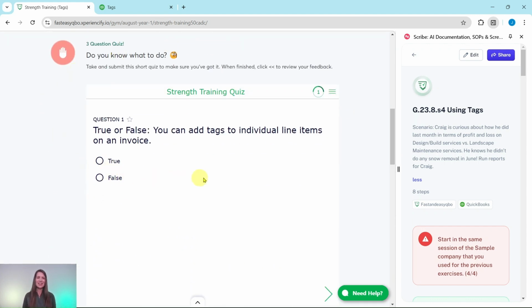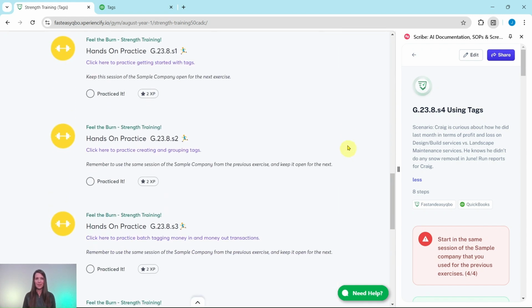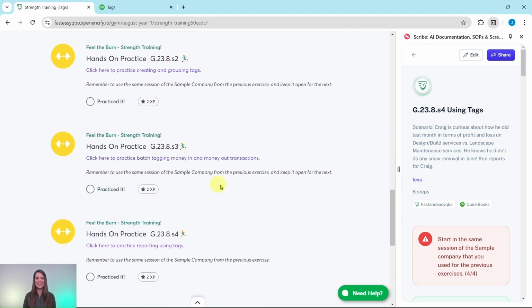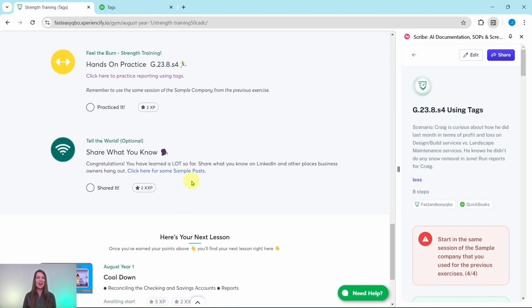Further down is an interactive pre-assessment quiz that relates to the video up above. Below that are the exercises in this section. And at the bottom here is an optional area where after you have gone through all of the exercises in this section, you will unlock some sample marketing posts that you can use on your LinkedIn to share with everyone what you have learned so far.